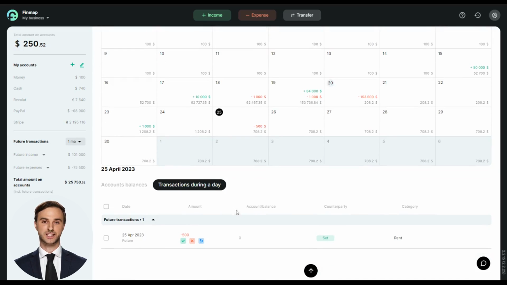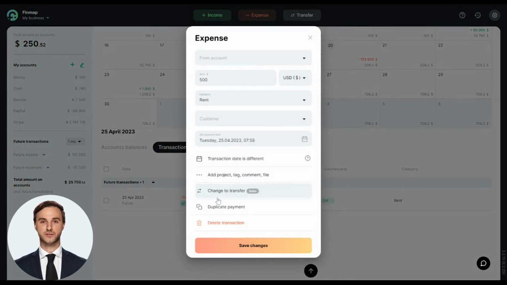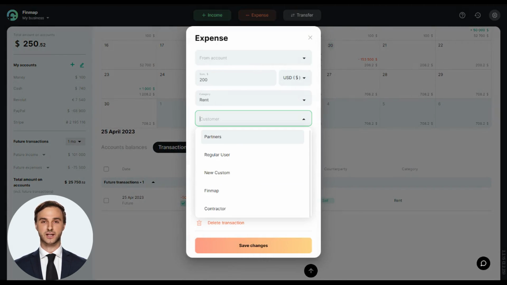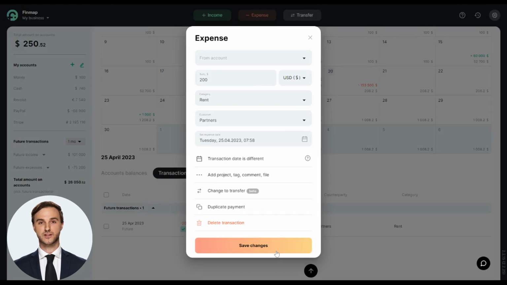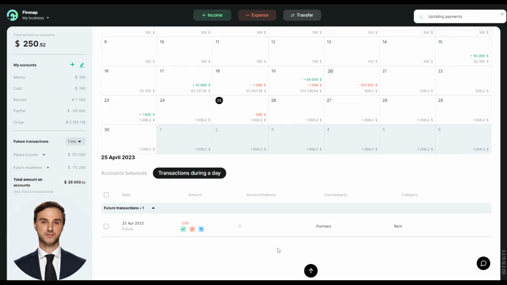If we need to change the data of planned income or expenses, perhaps the landlord decides to reduce the rent, click on the amount of the transaction, scroll down under the calendar, and click on the amount again. A menu has appeared. We make the necessary adjustments. Change the amount and the counterparty. Click Save Changes and then confirm this action.